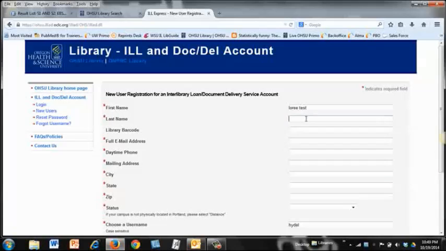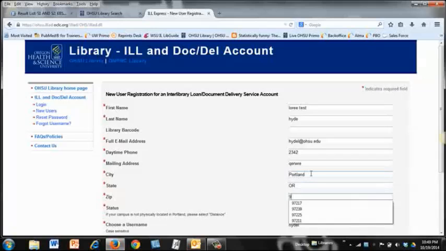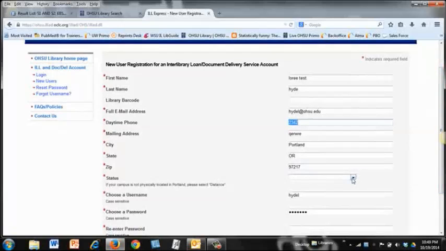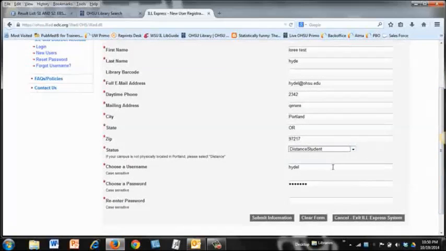So I'm going to create a test account and put in my email address. I'm just going to put in some random stuff here. So you want to make sure that when you get to the status category here that you identify yourself as a distance student. You can also use this to request articles that the library holds in print, and we'll scan them and email them to you. Or if you wanted to borrow a book in print from the OHSU library, we would mail it to you with a prepaid return mailer, since as distance students you can't just walk right into the library and pick something up off the shelf. We're trying to sort of replicate that.